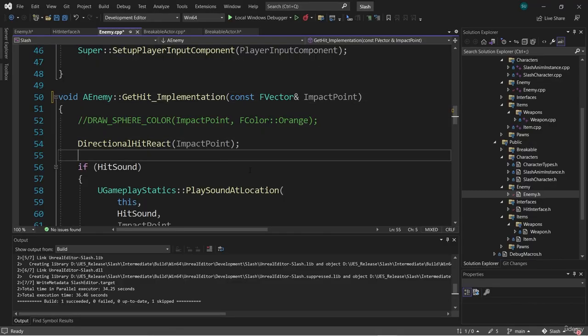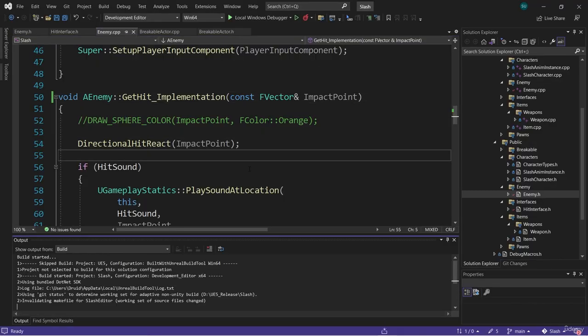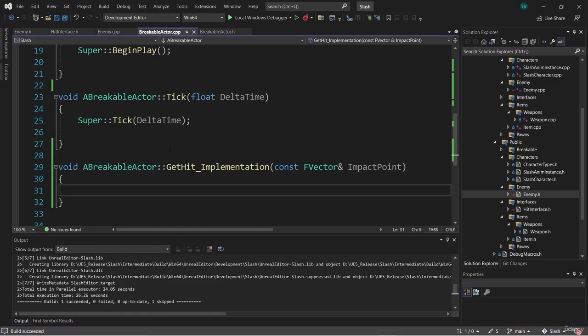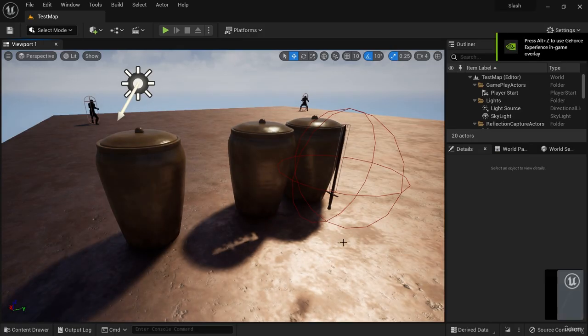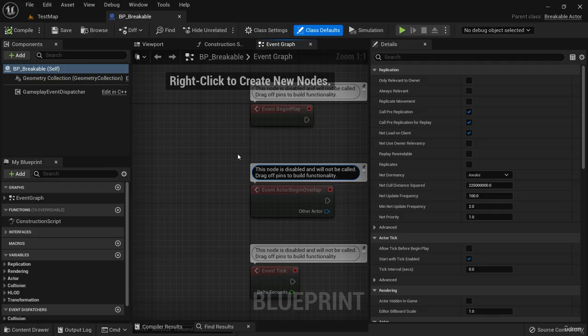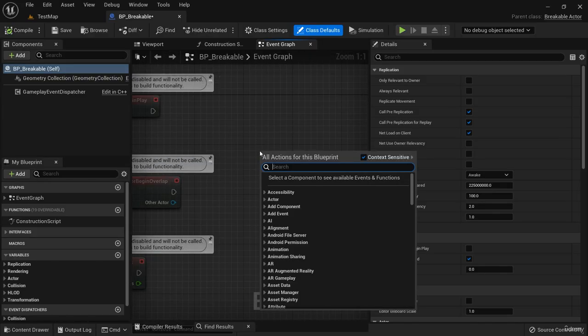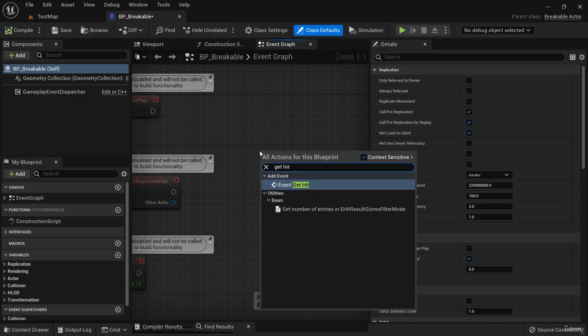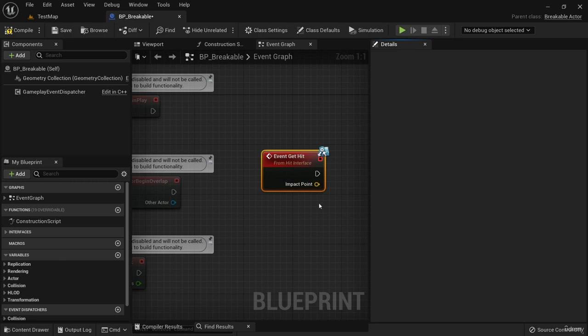So I have my editor closed down. I'm going to go ahead and compile this. And now with the successful compile, I'm going to launch the editor. So I've got the editor back up. I'm going to click Open to get my BP Breakable back. And right here in the event graph, I'm going to right-click and I'm going to search for getHit. And now we have the event, getHit.